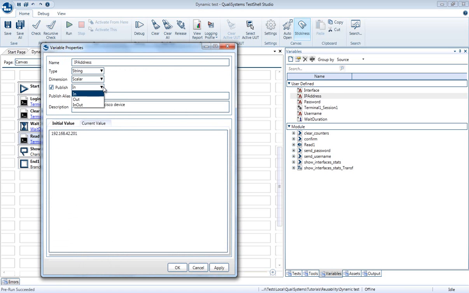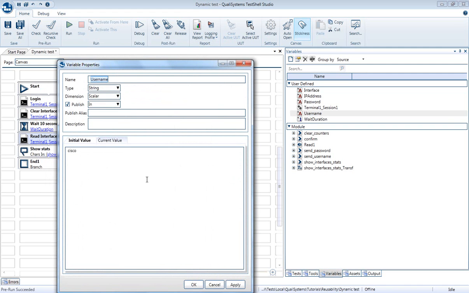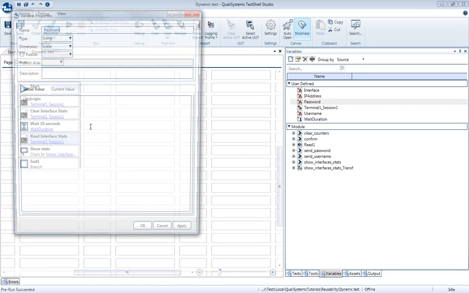Publish in will expose this variable as an input to this procedure. Publish out will expose this variable as an output from this procedure. And publish in out will expose this variable as an input to this function, but also as an output. In this case, we want to publish all of our variables as inputs.